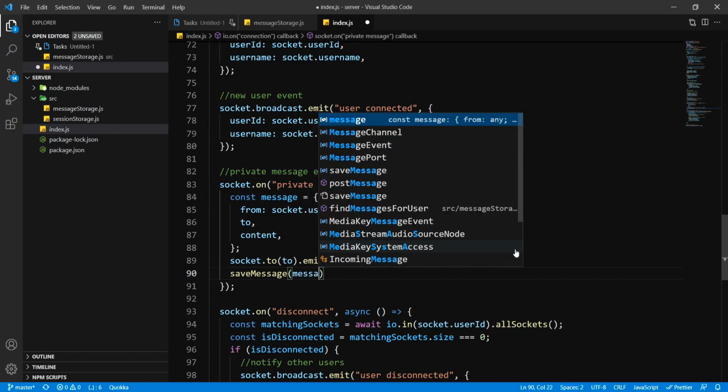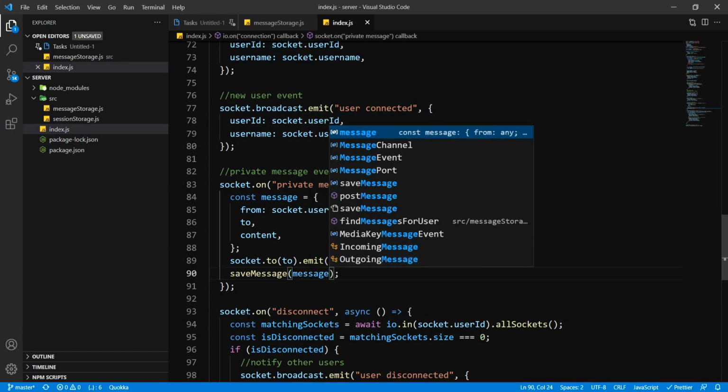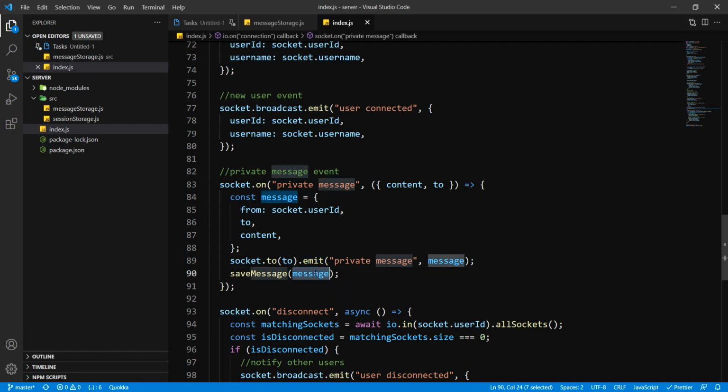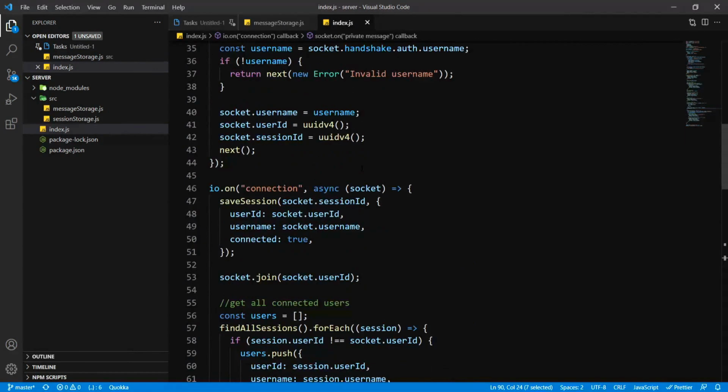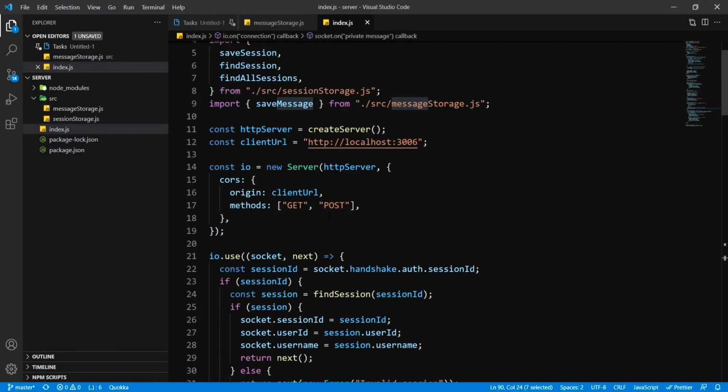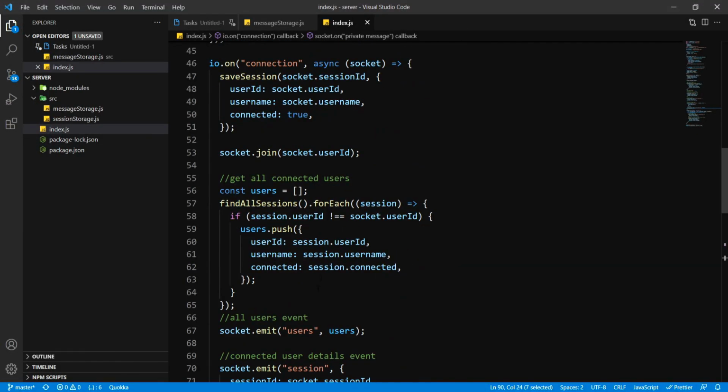Inside here I'm going to say message, save our message. So that task is also done. Second task is also done. Now third is message array inside users array. Basically we need to put a messages array inside our users.